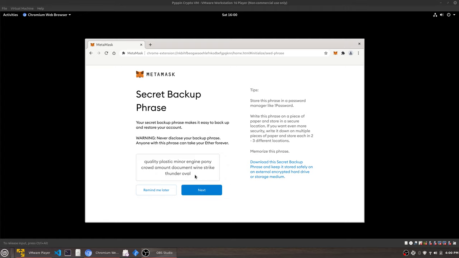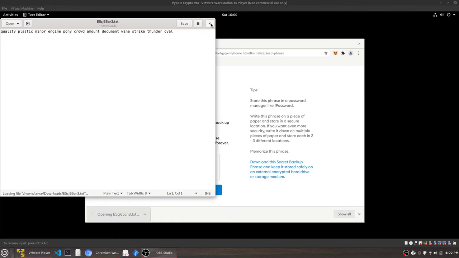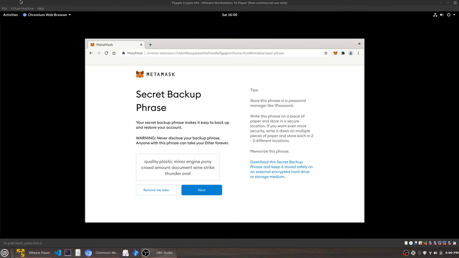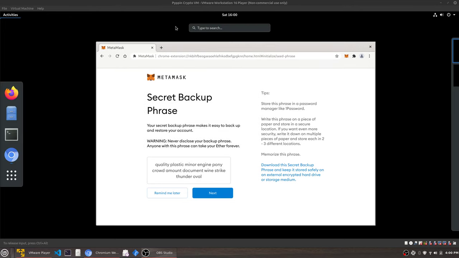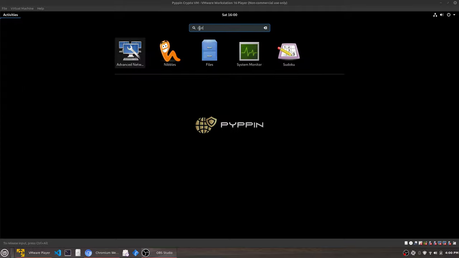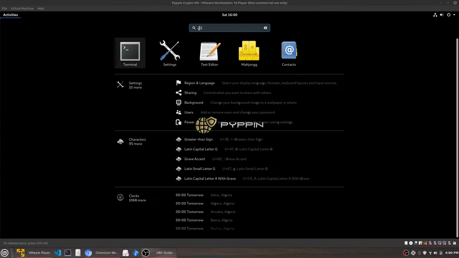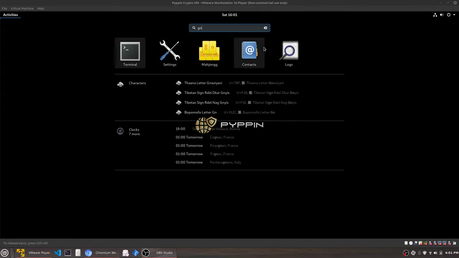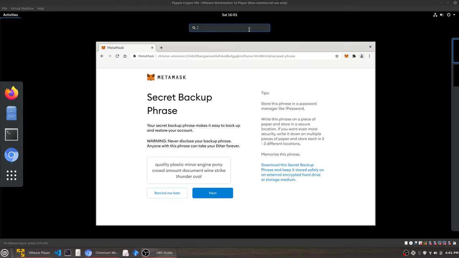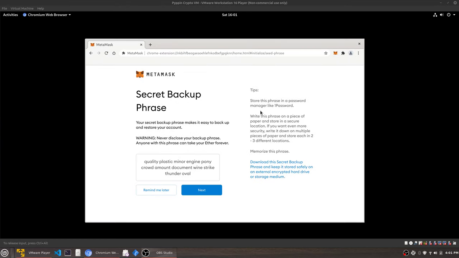Now, as you see, we have these secret words. This is going to allow us to get into our account in the future. As it says here, download the secret backup phrase, right? It'll download it as a text file for you. Another thing you could do, if you don't want to download it or don't trust it, is use something else. We have multiple note-taking things that exist in Linux that you could download and install, like Gnotes, etc. I won't go through it, but we've already downloaded it.